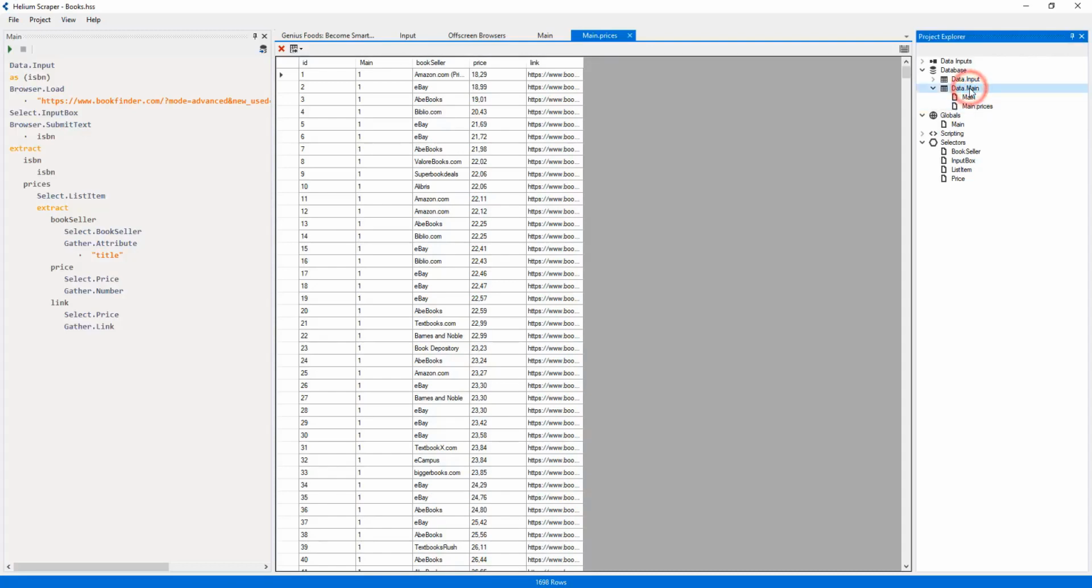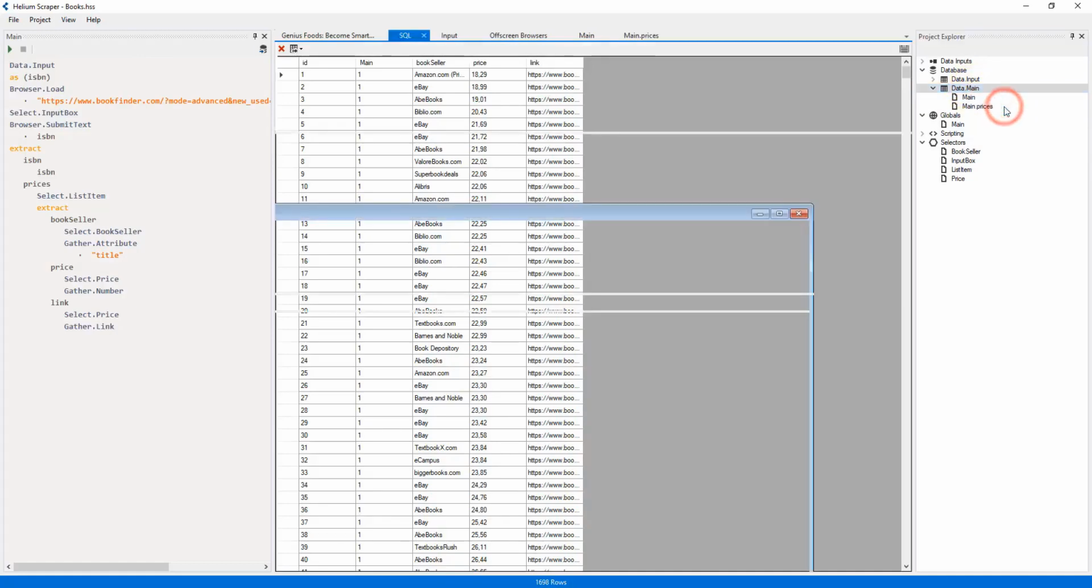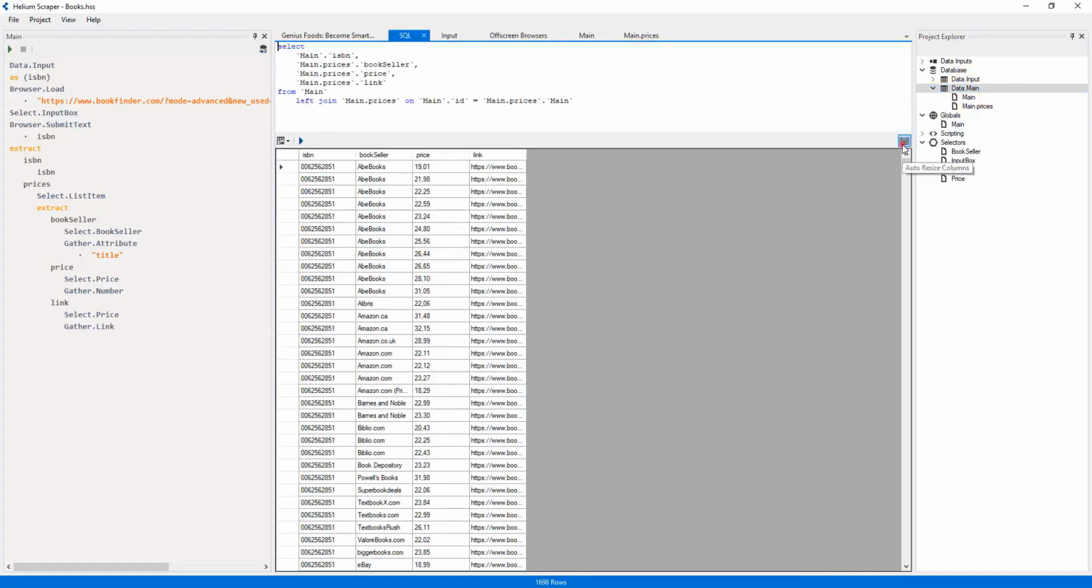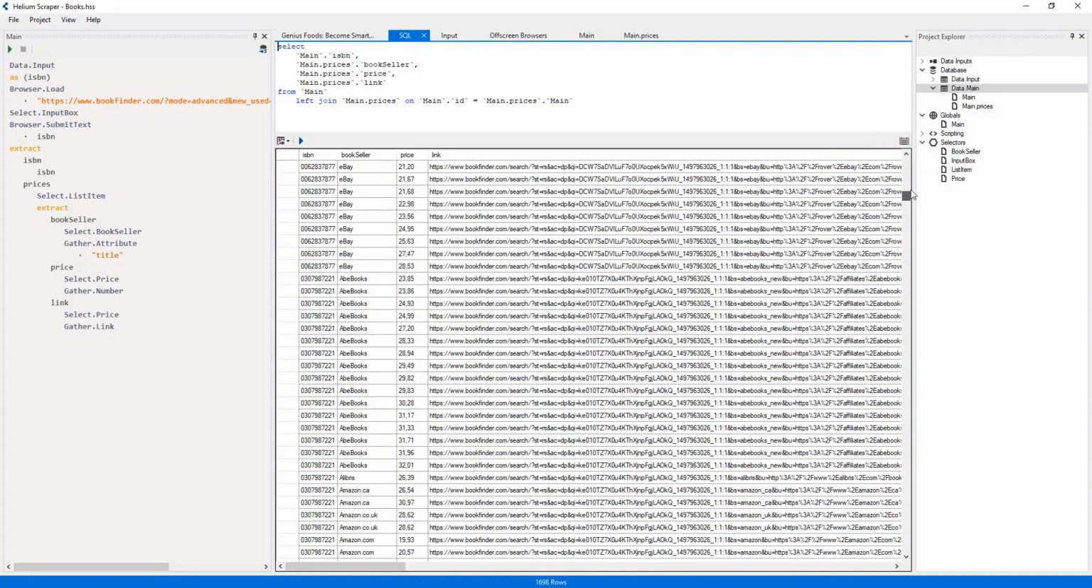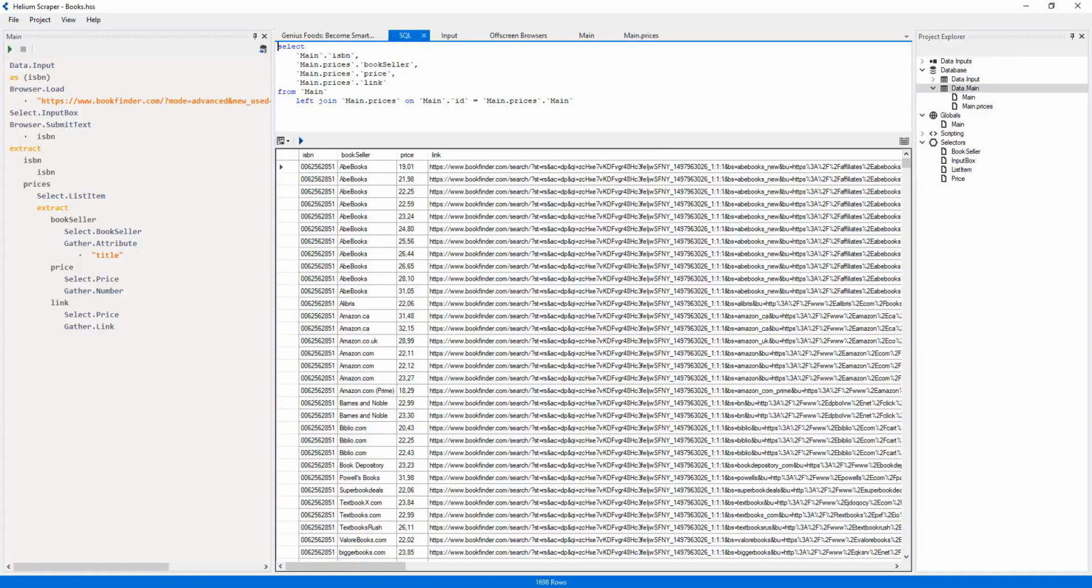We can quickly see all this data as a single table by right-clicking the main table set, and selecting Join Tables. This concludes our tutorial.